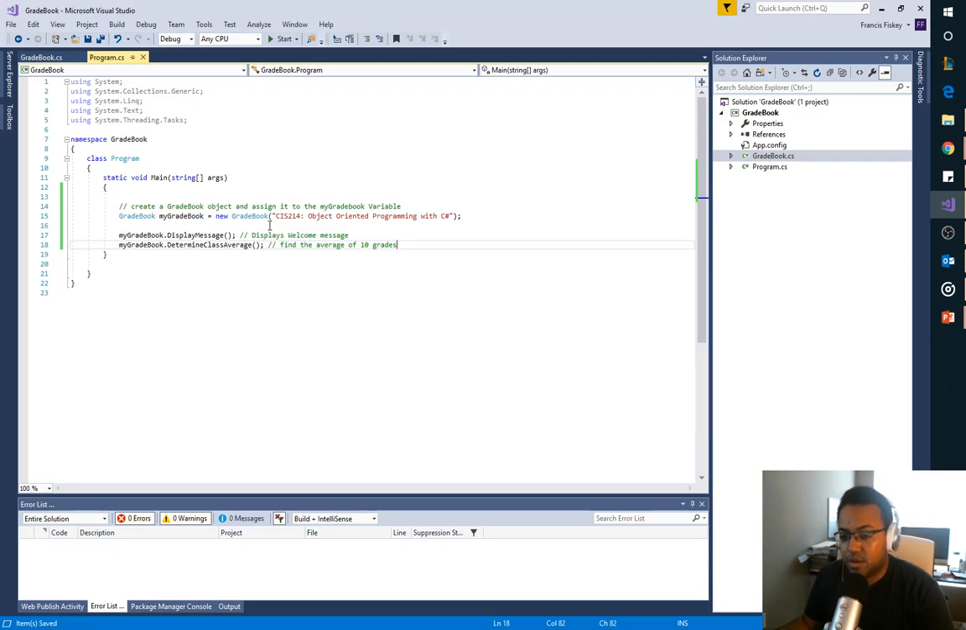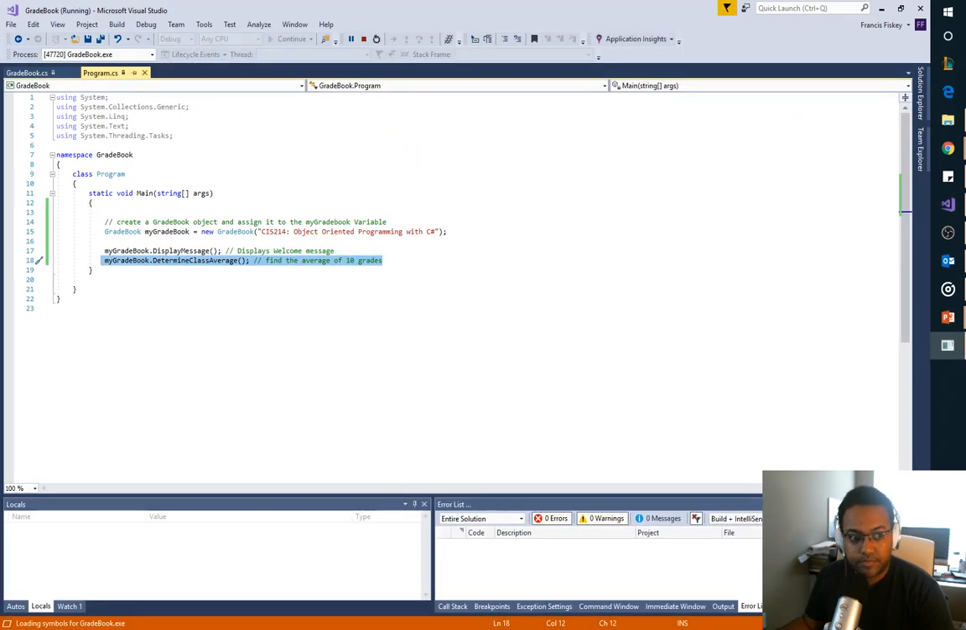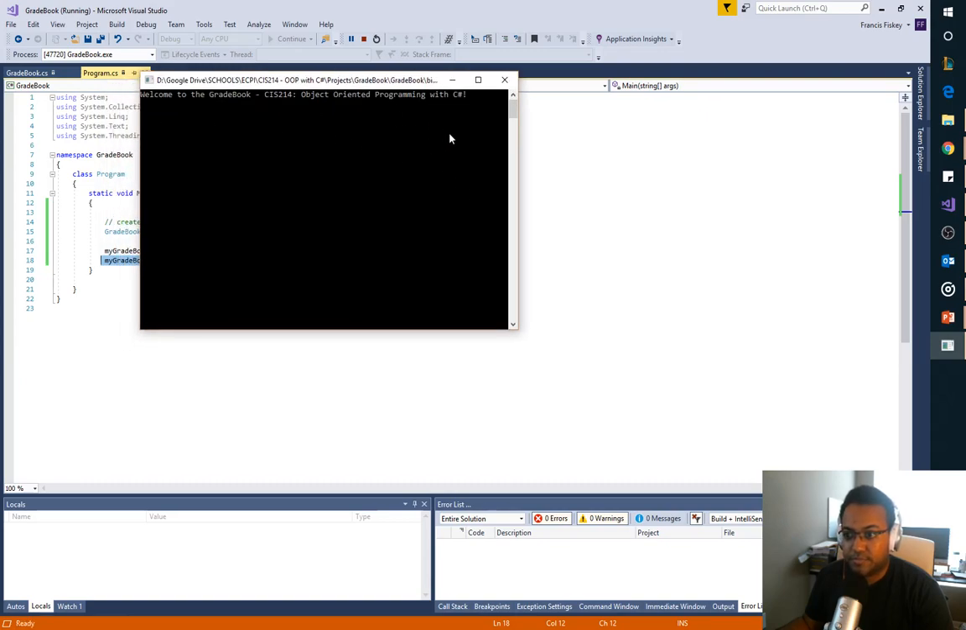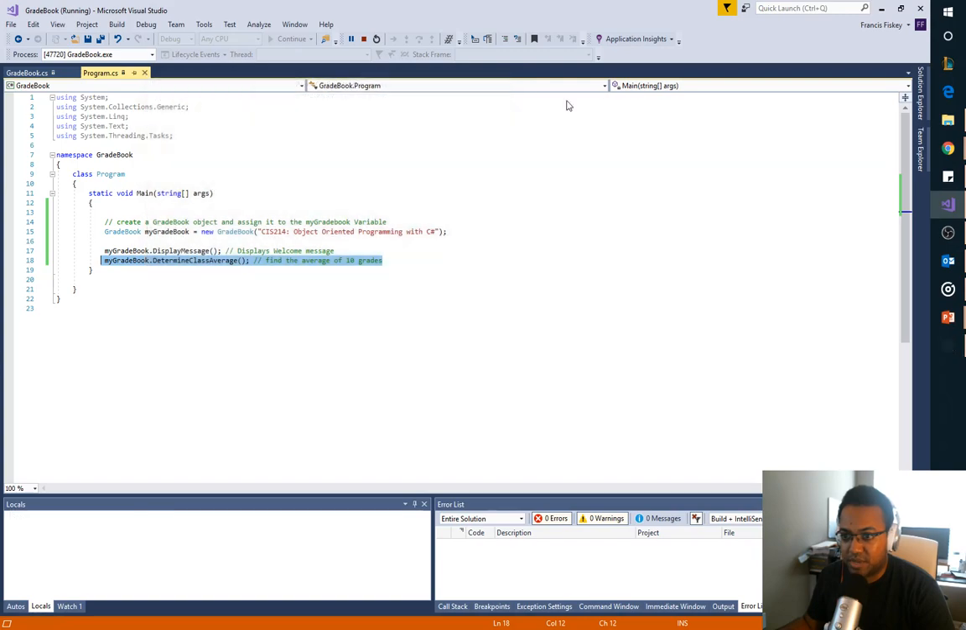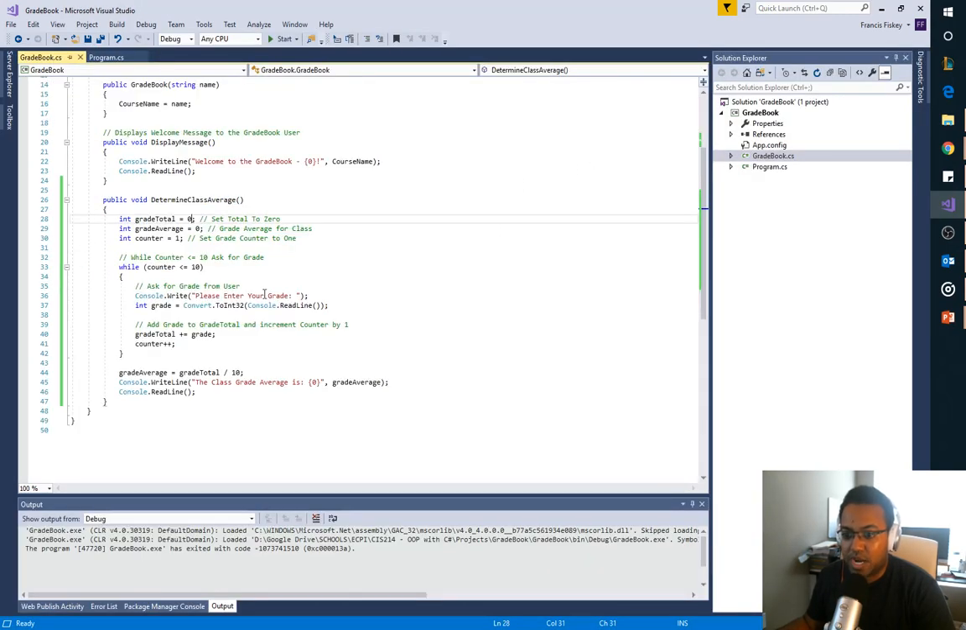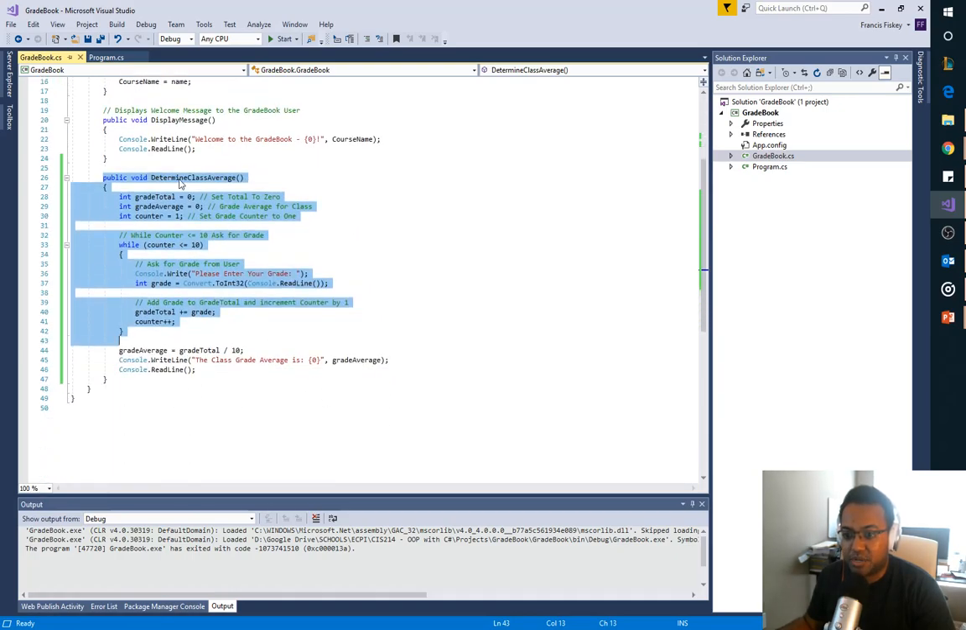Now, if I ran that, what would happen? Well, I would more than likely get prompted with a message that says, welcome to CIS 214 Object-Oriented Programming with C#. And then I would be asked for grades. Let's see if that is actually what happens. Welcome to Gradebook. Please enter your grade. Now, of course, I could, well, no, I won't do that, but it worked. Now, if I enter the grades, of course, it would go through the motions that we just went through when we developed it. And the reason why is because we placed that function here in the gradebook class. Now I can access it whenever I want to use it.